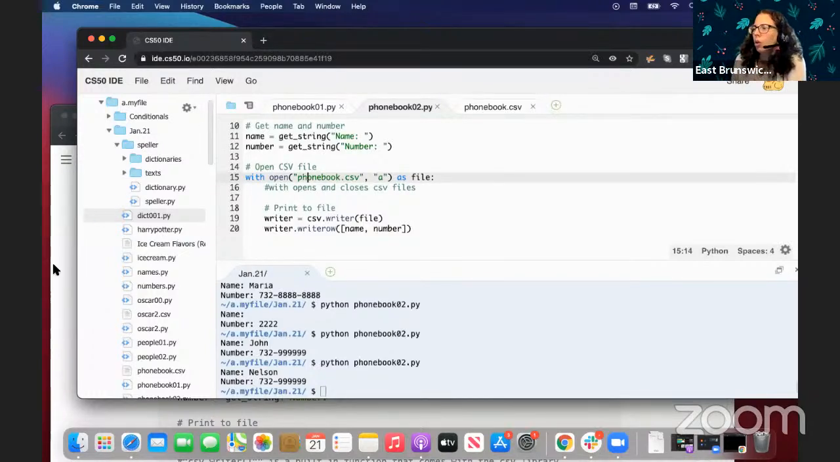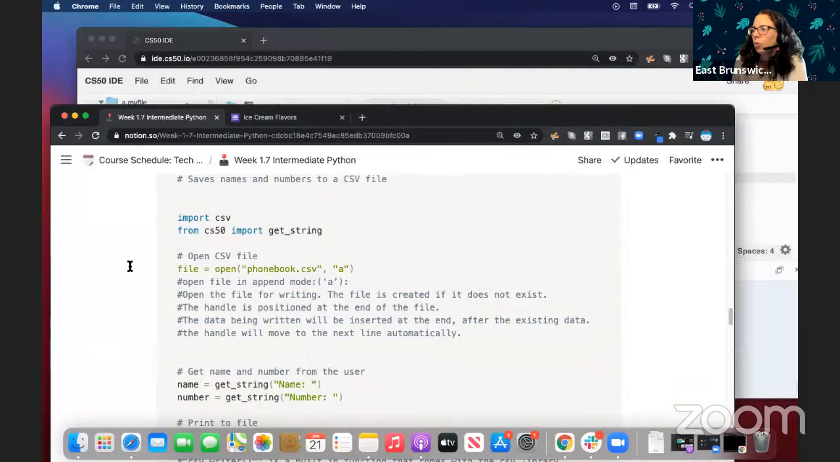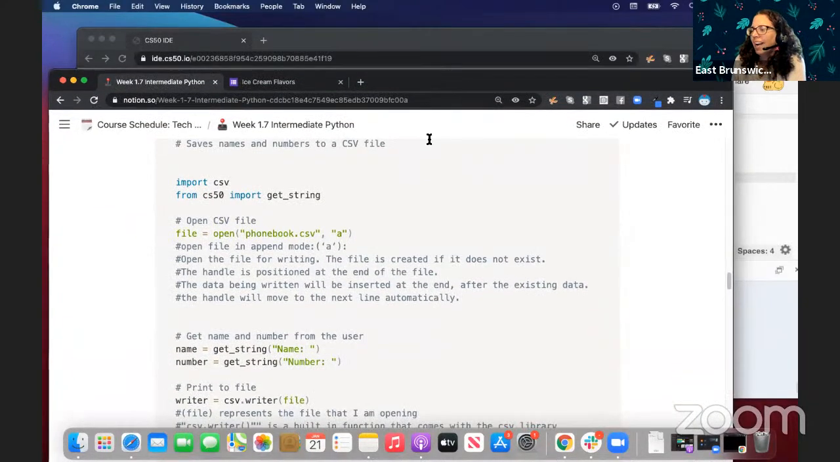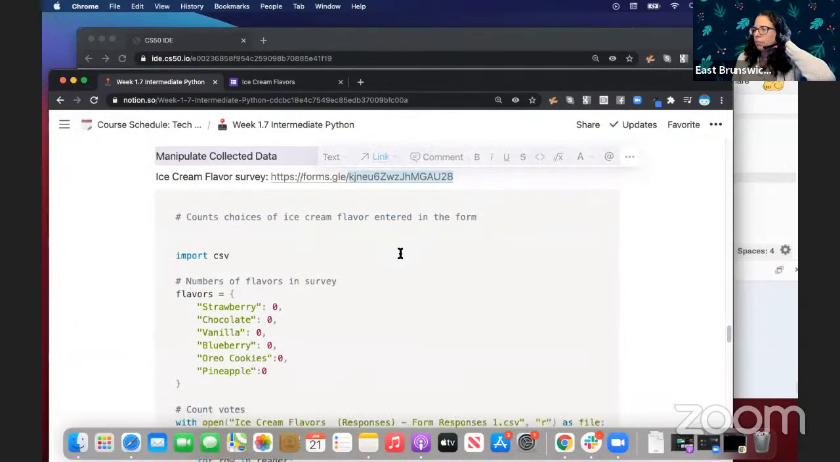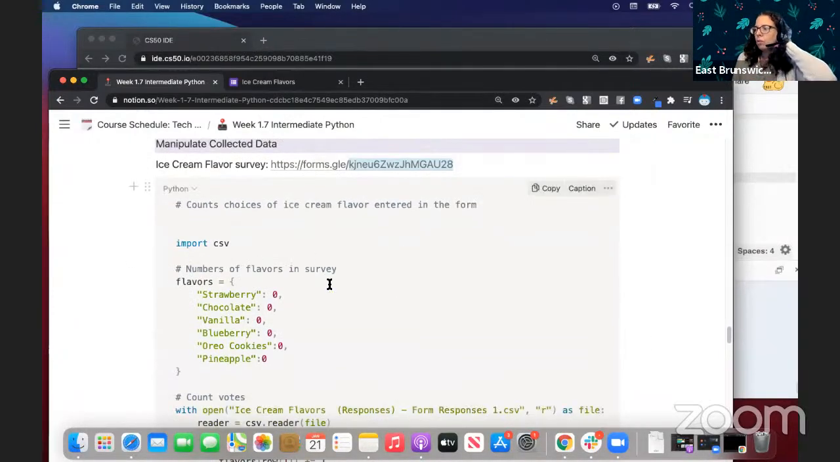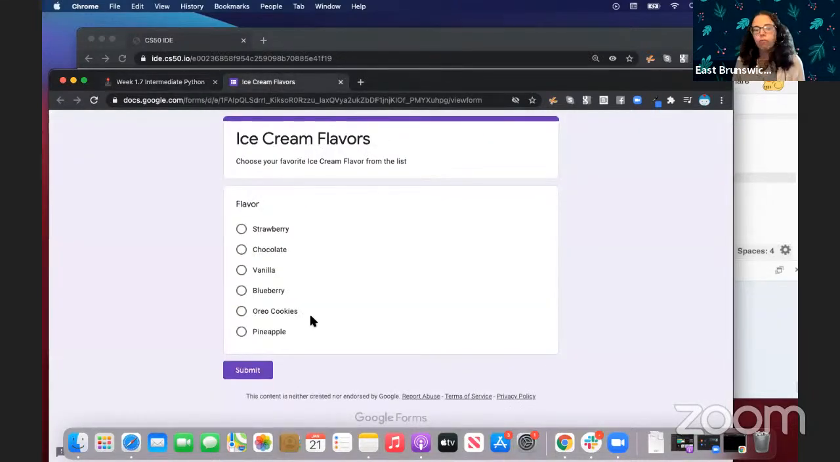Okay, so the next thing we're going to do is a count with the file. This is going to count what the most popular flavors are. I made a form on Google Forms, but it doesn't have to be Google Forms. It could be any form, something on the internet, or you doing it by hand.